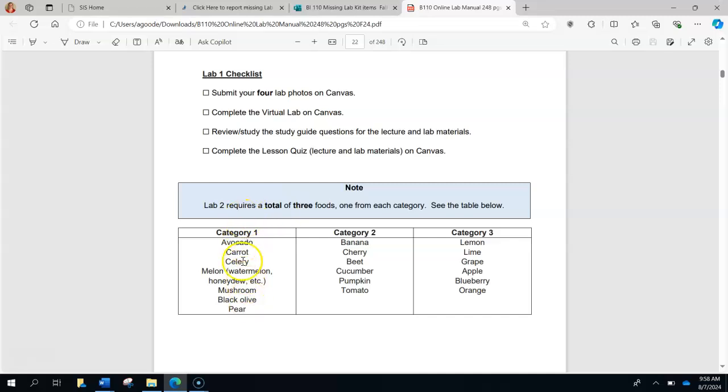So it's 1 from this category, 1 from this category, and 1 from category 3. So let's say at home you had a carrot, that would check off the box for category 1. And then you had a tomato, that would check off the box for category 2. And you had an apple, that would check off the box for category 3. So 1 from each. That's for lab 2, but make sure you have that ahead of time so you're prepared. So I hope that was helpful on how to complete the lab portion of the course.